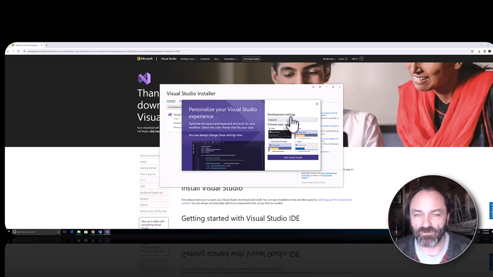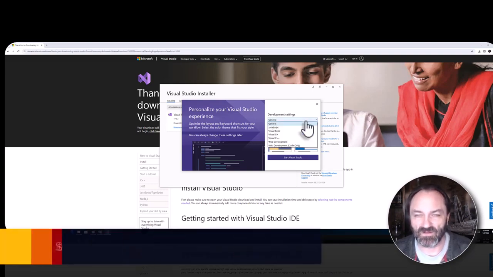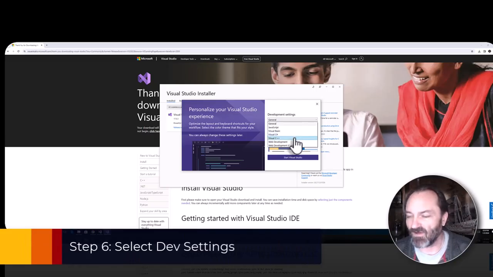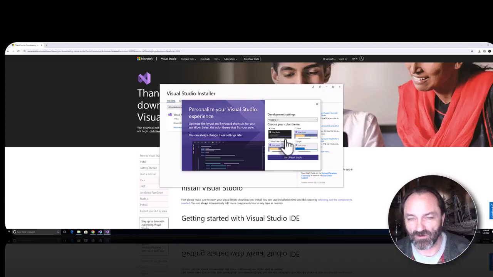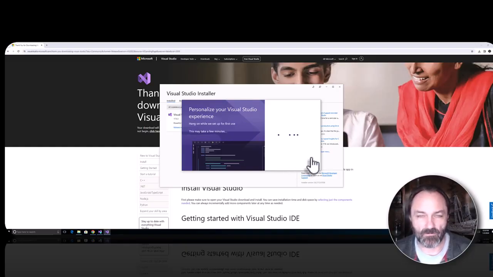So at this point, for the development settings, you can select whichever development environment you would like to set it up for. I'm a C++ developer. I can do C#, Visual Basic, JavaScript, web development, either one of those. For now, I'm going to choose C++. And of course, dark mode's fine for me. You may want to choose the blue light or blue extra contrast, depending on your visual preference. At this point, I'm going to click Start Visual Studio.